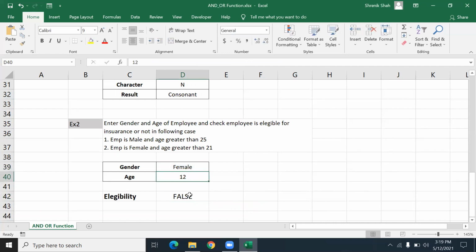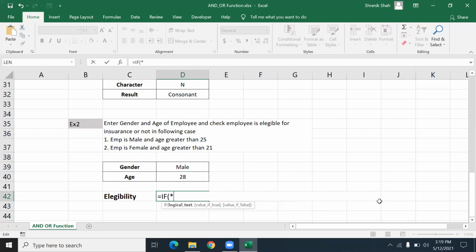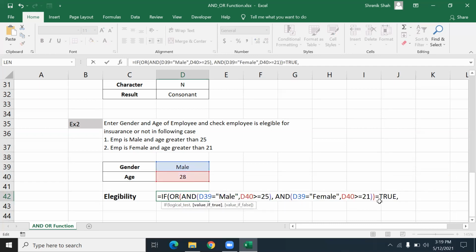Female 12. It actually requires 21. I type 22. I'm getting true. If I type male, it is showing me false. But if I type 28, it is showing me true. But instead of true or false, I want to see the result as eligible or not eligible. So again, I cut the function and paste it inside the IF function. The result of the OR function, if it is true, I print eligible. Otherwise, it is not eligible.